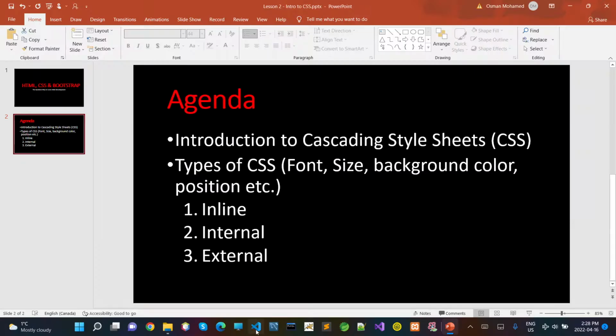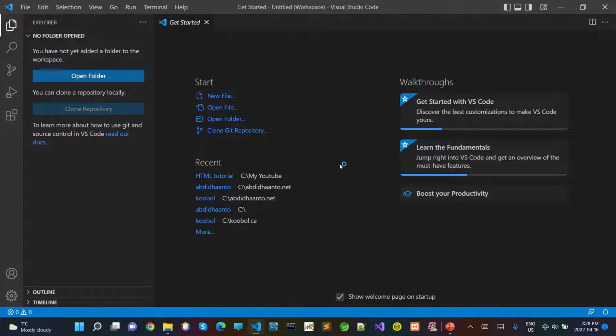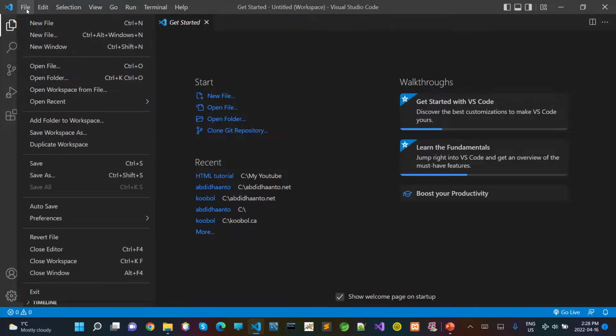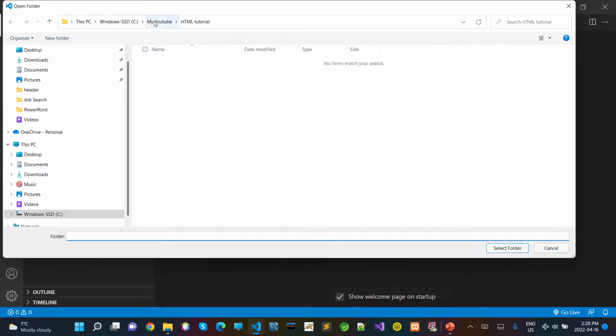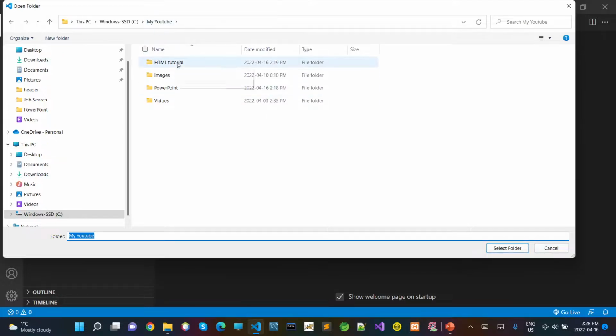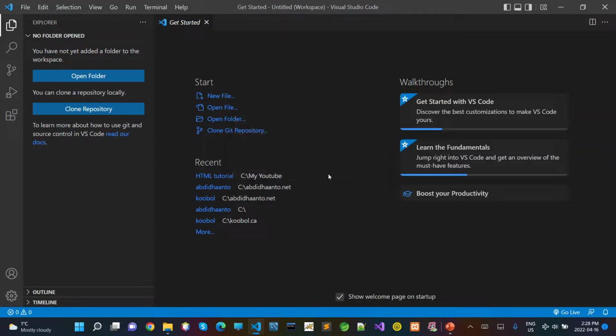What you need to do next is click on your Visual Studio Code. Remember, we installed this last time, so you just have to find it. It's either on your desktop or somewhere on your taskbar. The next thing you need to do is go on File, Open Folder. Last time we created a folder called HTML tutorial. Click on that, select Open. Do you want to save? Click on Do Not Save.